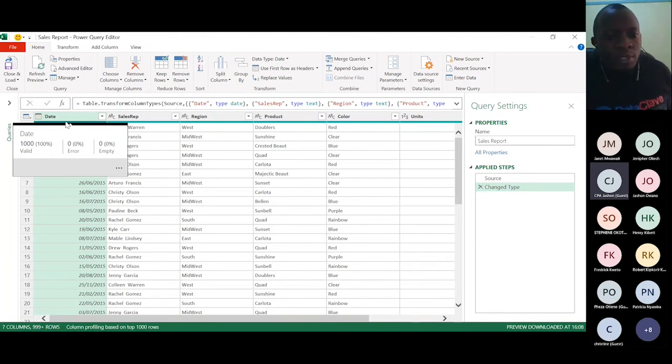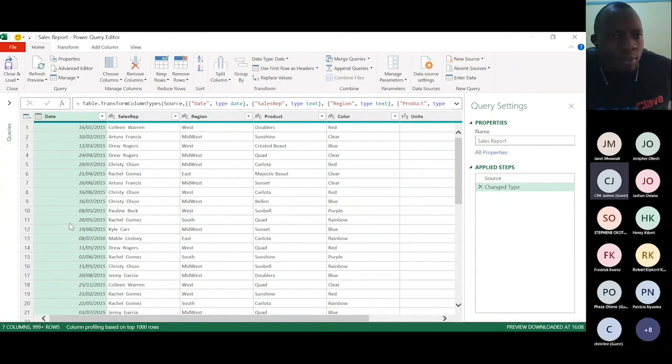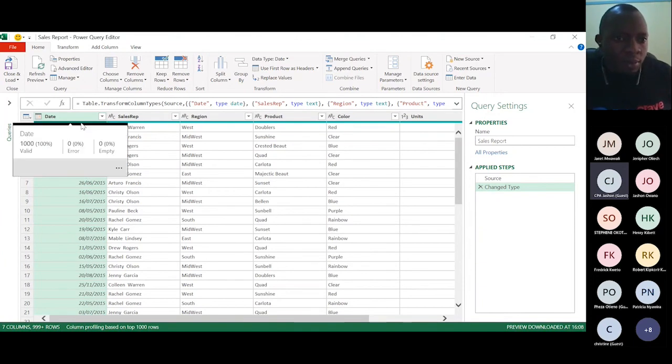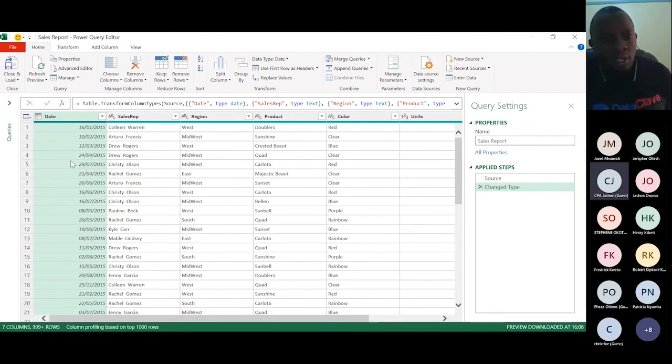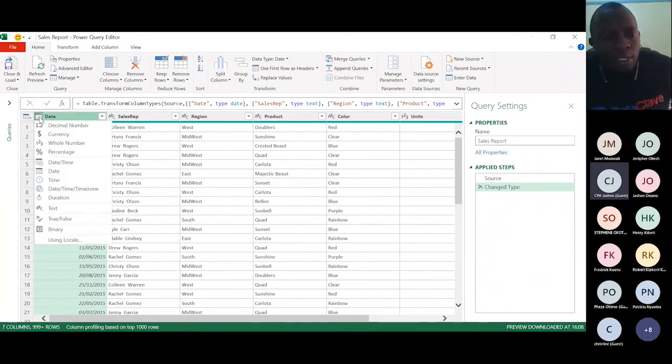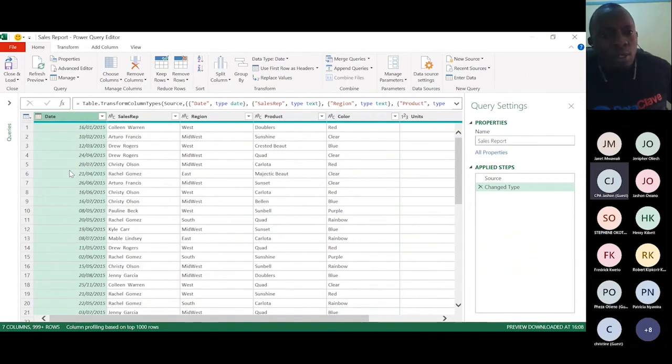the summary is going to be based on the first 1,000 rows that you have. It's going to tell you that, okay, 100% of your data here are valid. If you had any errors or if you had any empty cells, then just by floating your cursor here, you'll get to instantly see that there's a problem there that you may need to address. So good.